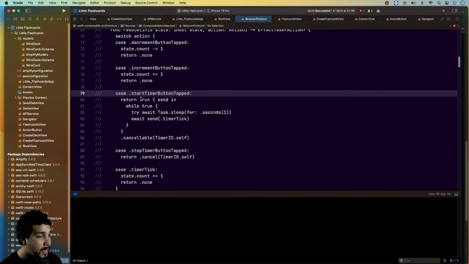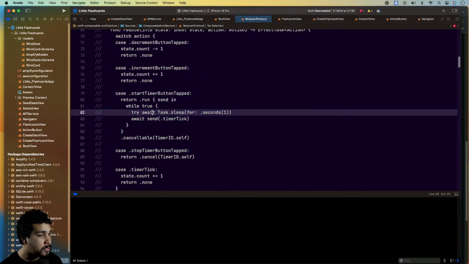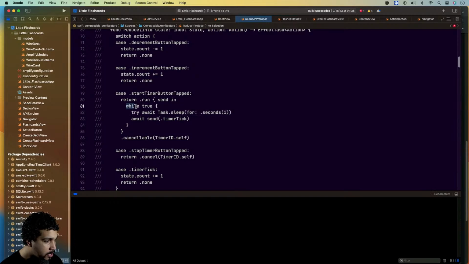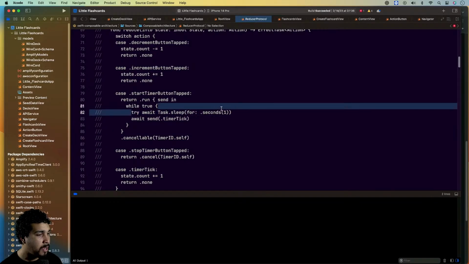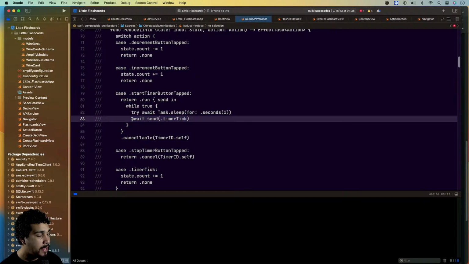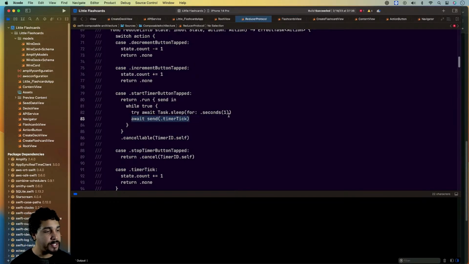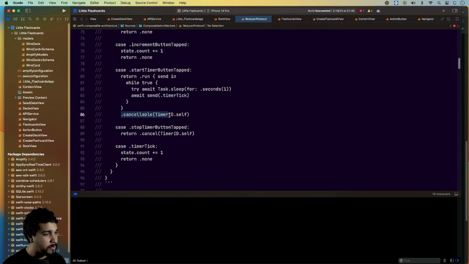So when we start the timer, then we're going to run some code. And as you can see, it's a while true, so this is like forever. And then we await Task.sleep. Okay, so we are sleeping, and that's an interesting one. It's pausing for 1 second, and then it's going to send the timer tick. So that's essentially going to create this timer after it awakes after the 1 second that it's waiting for. This is an interesting way to do it because I think that would freeze up your UI, but whatever.